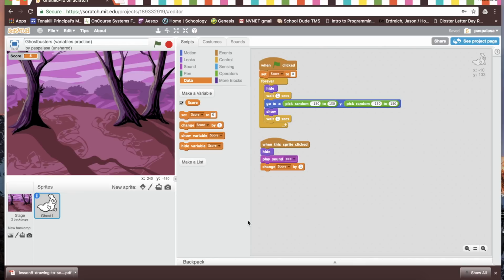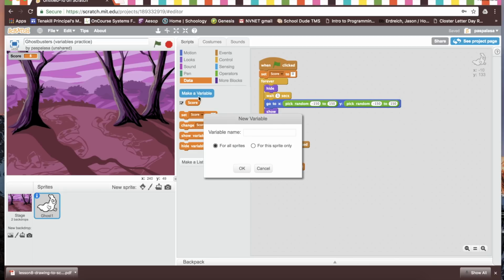Now, in order to make this game a little bit more interactive and a little bit more like an actual game, let's add a second variable that will make a time limit for our player. So the player will only have a certain amount of seconds to catch as many ghosts as possible. So we're going to click make a variable once again.